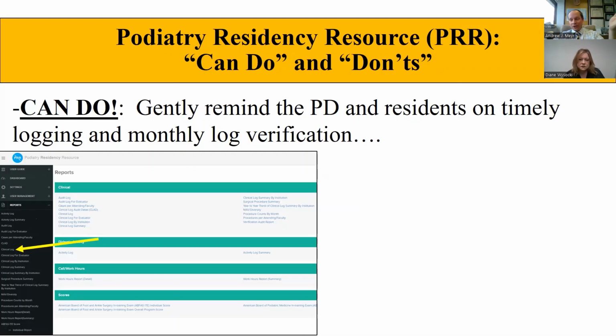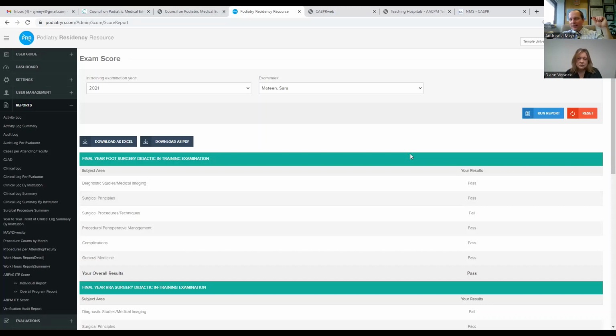You can't actually graduate a resident if they have anything on that CLAD report. So it's critically important for your graduating residents, but it's also important for residents along the way. If you don't keep up with this, the CLAD report can get really long in a hurry. So that's why I said that's a thing that a program coordinator can maybe keep an eye on.